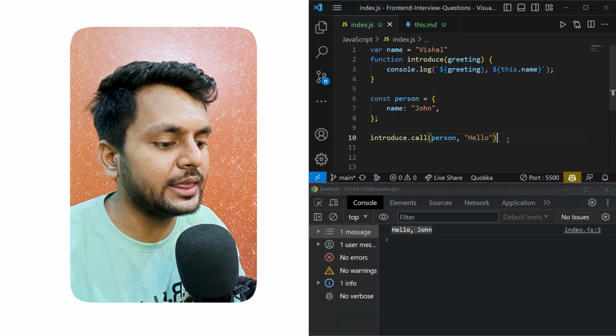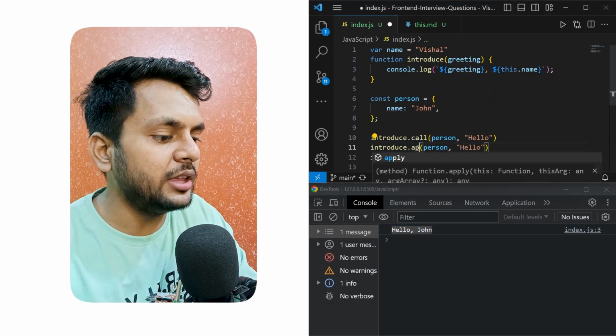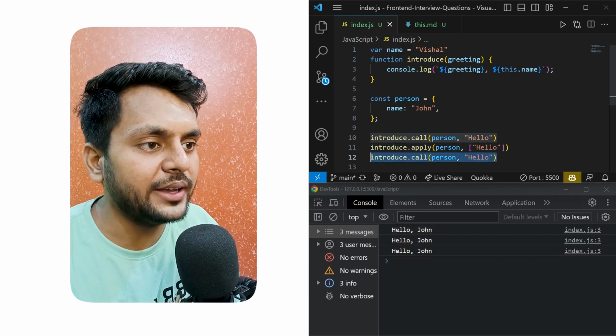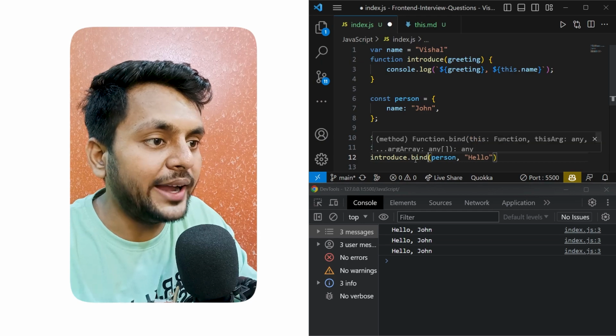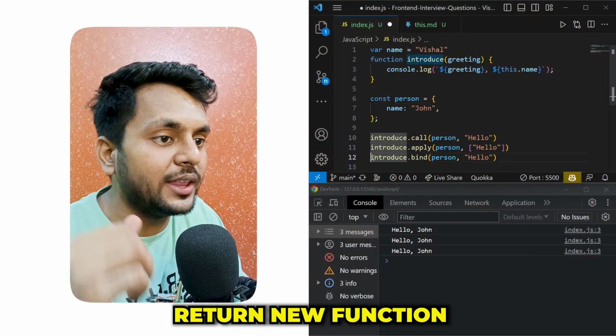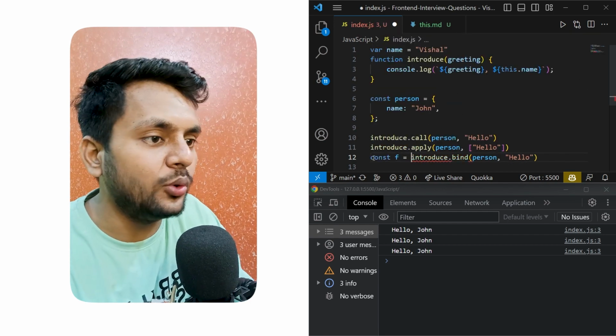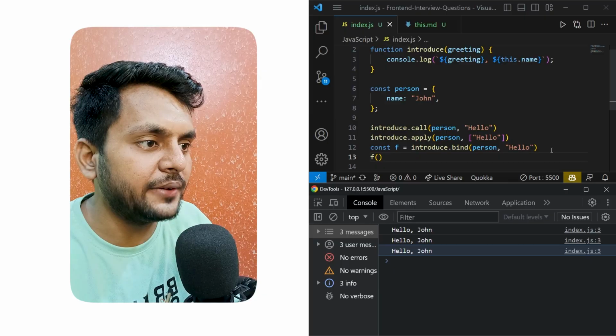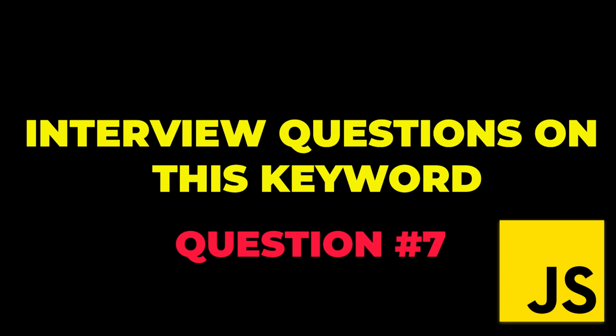There are some other methods like apply and bind. We can use apply, but in apply we have to pass the argument list, and it will work perfectly fine. For bind, the difference between bind and call and apply is that bind will return a new function. So let's say const app equals the new function, and we have to call that function separately. These are the three different answers, and this is how you explicitly set this for a function.